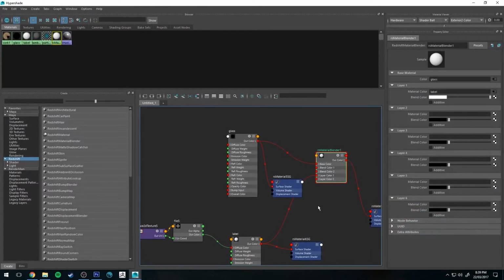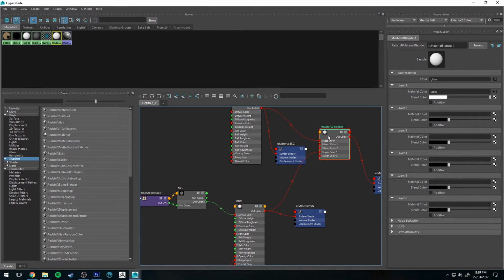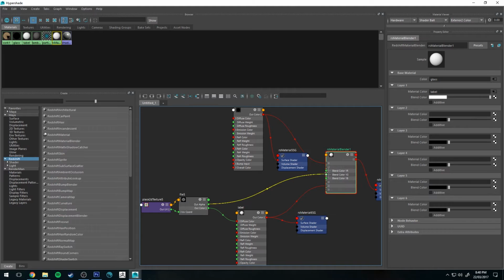So back in the Hypershade editor, we're going to select the material blender, and we want to go to the blend color for color 1, which is our label. So if we just open that up, you'll see you got the RGB, and you want to grab your alpha for your label and plug it into the RGB channel. And normally in a lot of other renderers, this would actually be an alpha channel. I'm not sure why they've decided to make it an RGB, but it works the exact same, so that's fine.